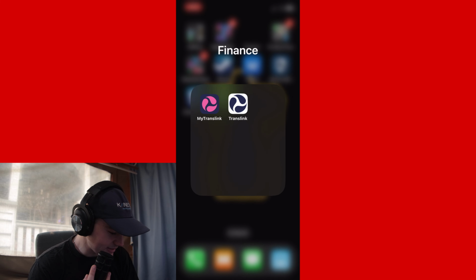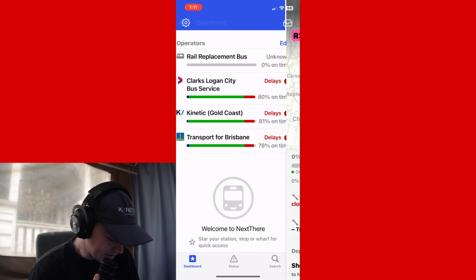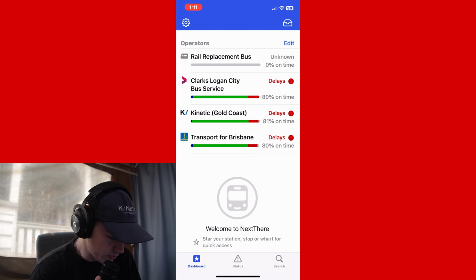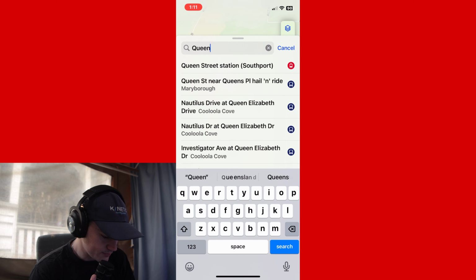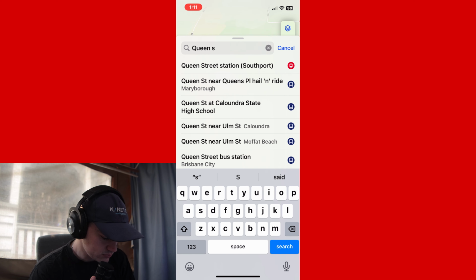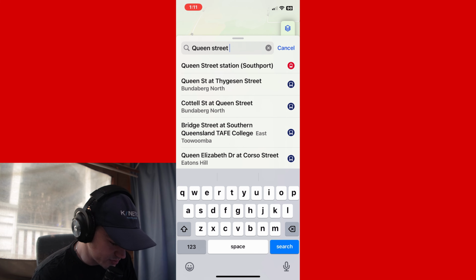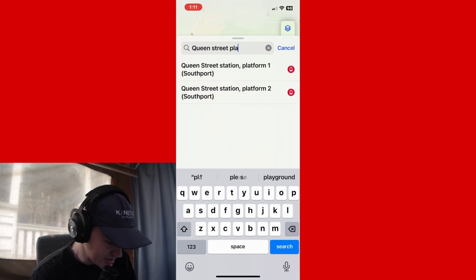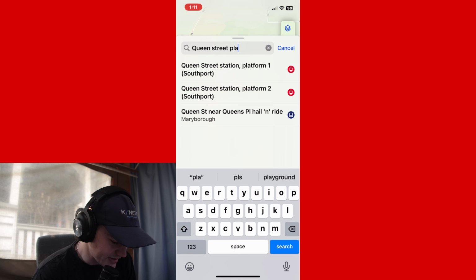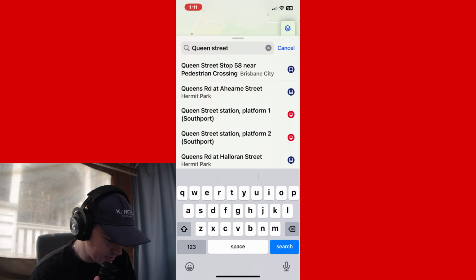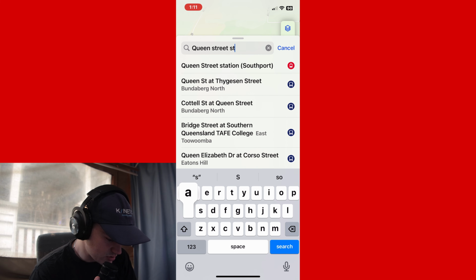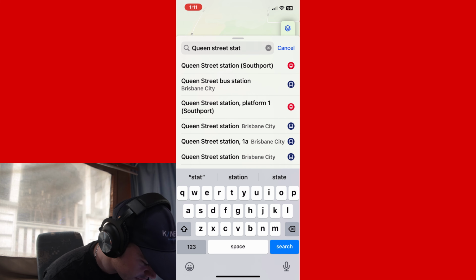We are going to go to NextThere. We're going to go to Queen Street, and it will actually filter by your station. So you got Queen Street Station. This is Southport. Queen Street Station. Queen Street Bus Station.